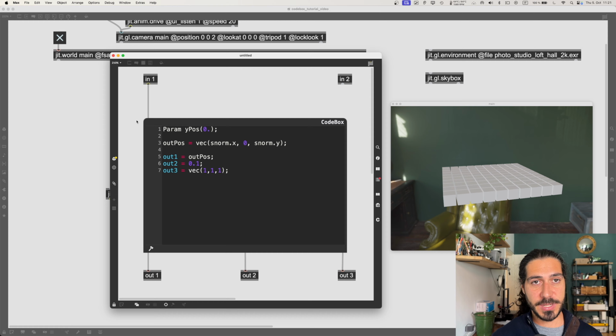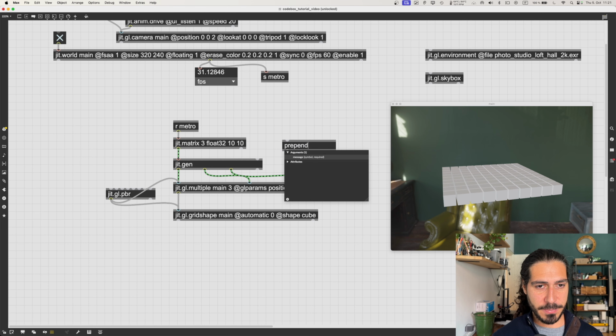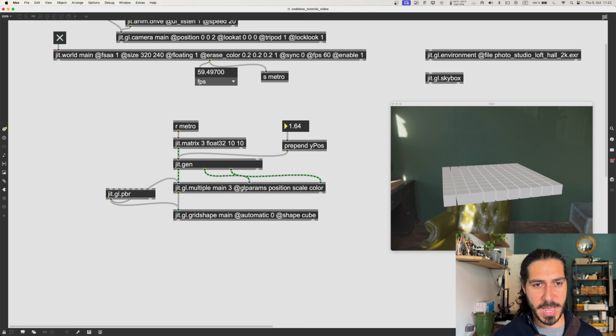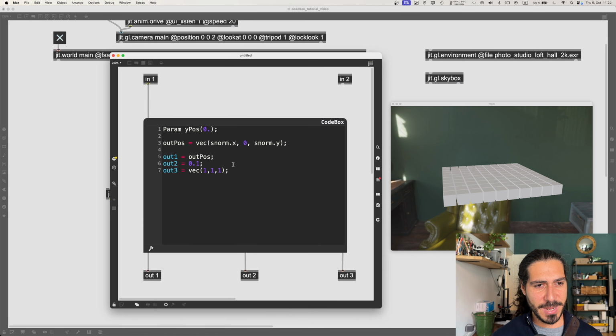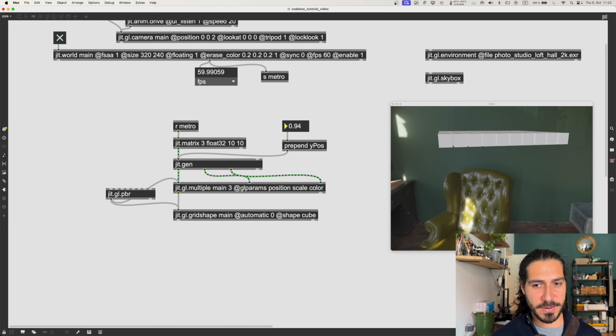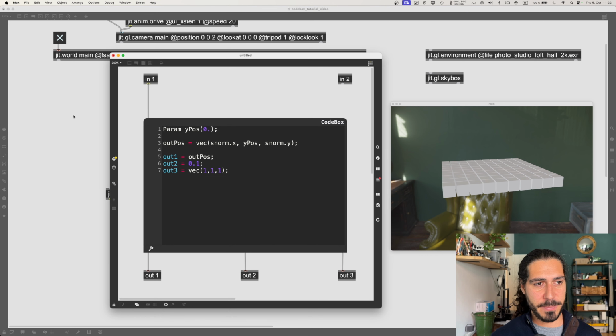So let's try to see if our parameter works. Let's go in the patcher, and let's say prepend xpos. It's connected to jit.gen, let's get a float number, and it's not working because we never used it. Right, I actually wanted to place it instead of this 0 here. So let's try now, and of course it works. Cool, so this is how we can declare parameters.